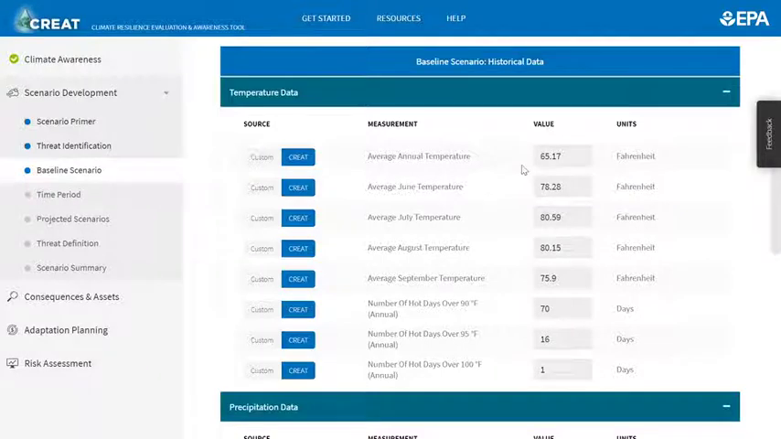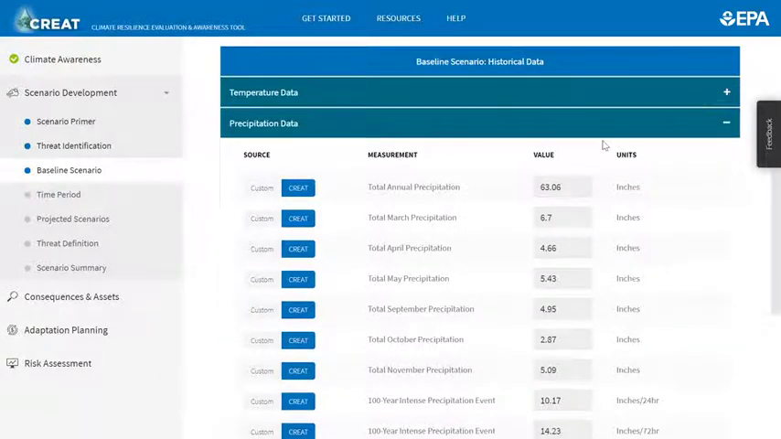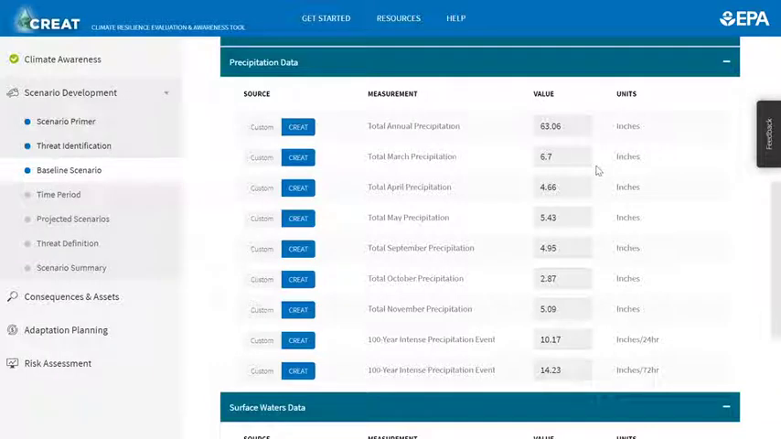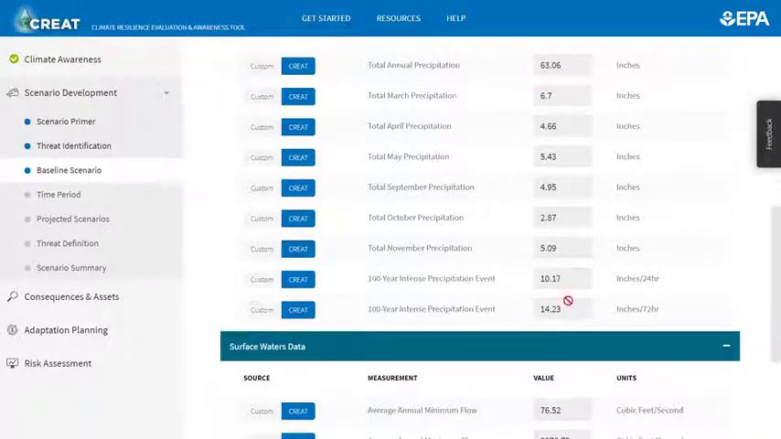So this is just the temperature. We want to show you guys what the precipitation looks like. And that's total annual, so it's 63 inches on average fall in this part of the world, in this cell. And then we've got March, April, May, that's our wet spring, and then September, October, November, that's our wet fall. And then we've got our precipitation events, and that's an important one. So what this is saying for the intense precipitation events is, in a 24-hour period, up to 10 inches could fall. In 72 hours, that's 14 inches. So that could be significant, especially if it increases if you select a stormier future.